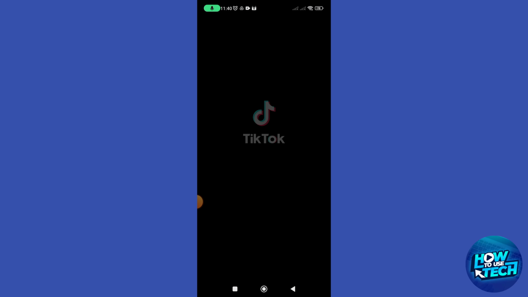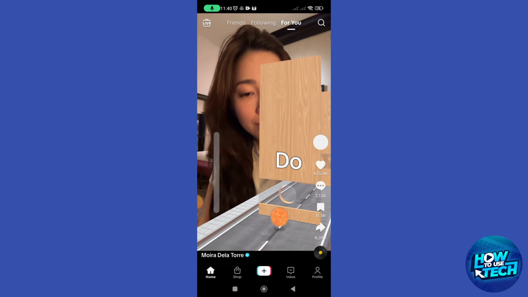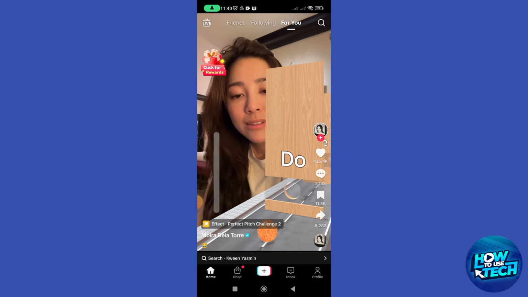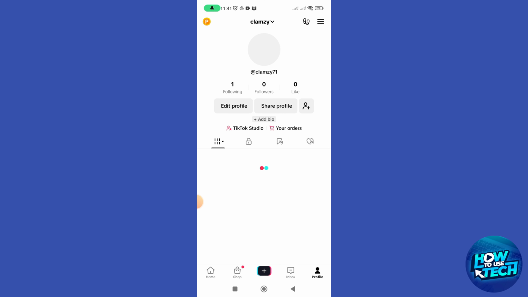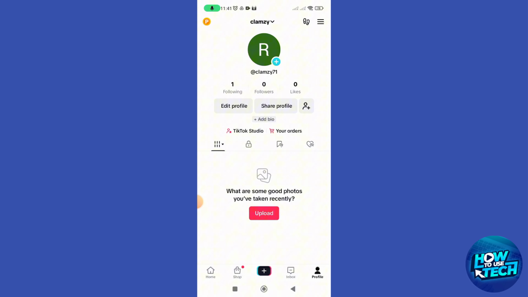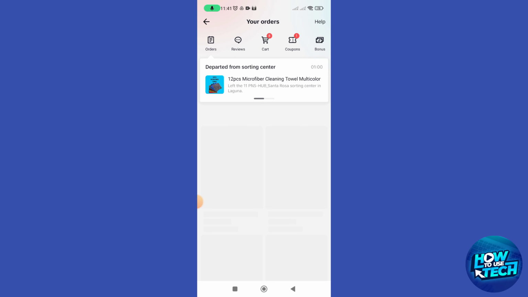Hey everyone, today I will show you how to check TikTok Shop orders, and here's how it is done. Method 1. Direct access from profile. Open TikTok and log into your account. Go to your profile by tapping on the profile icon. Below the Add Bio option, you will see your orders. Tap on it. You can now track and manage your orders.